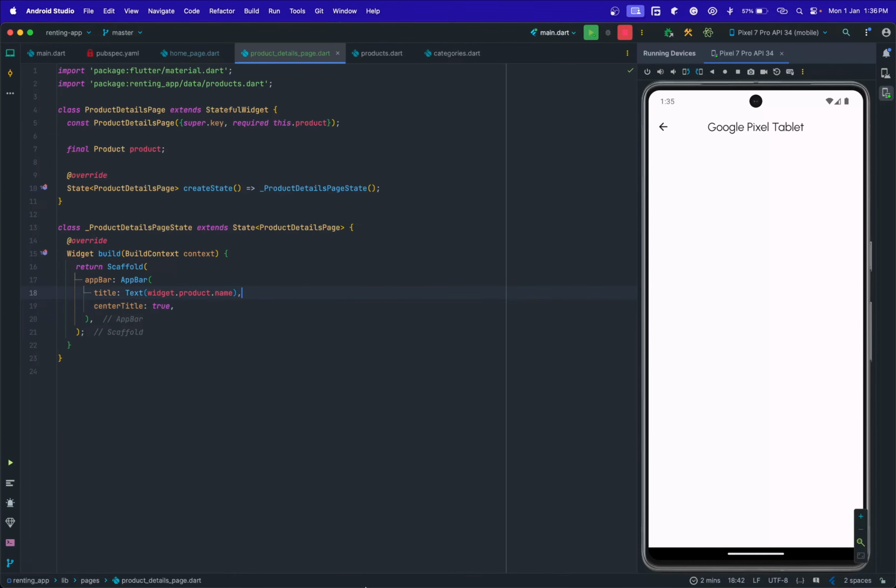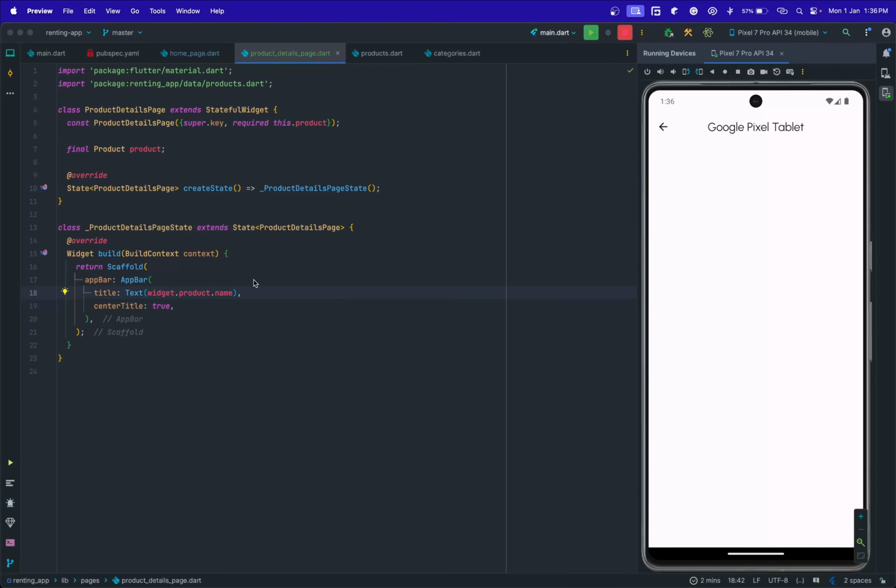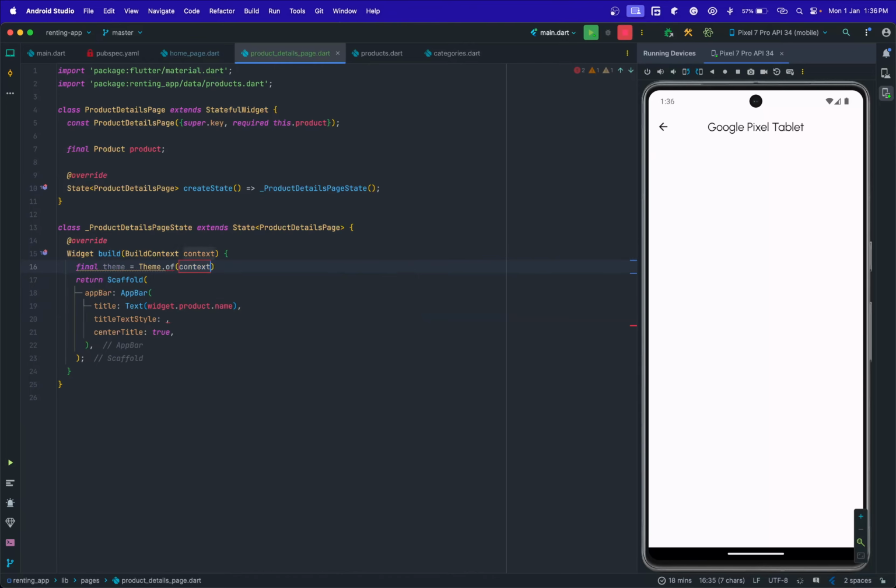Now, one thing about the title, right, is that the original design has the title being bold, and if you want to achieve the same thing, you can do so using the title text style within the app bar. And the default title text style is the title large, right? So what we're going to do is we're going to create our theme variable again, like this. This allows us to access whatever is in our theme. So Theme.of(context) assigned to this theme variable, and then we can have theme.textTheme.titleLarge, and then copyWith.